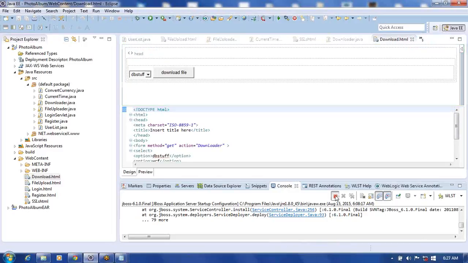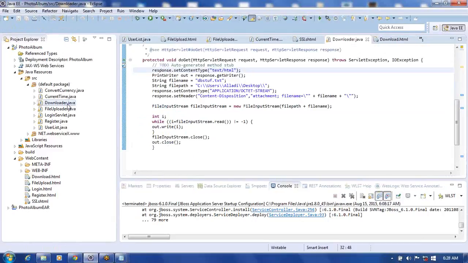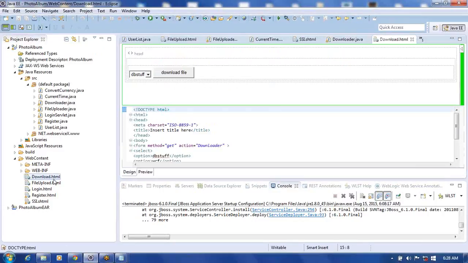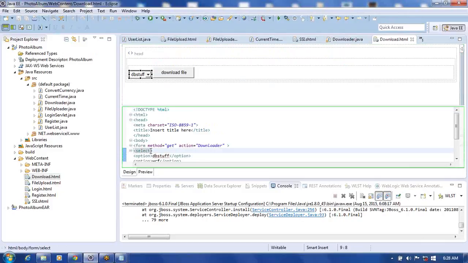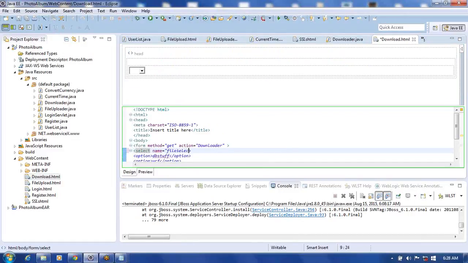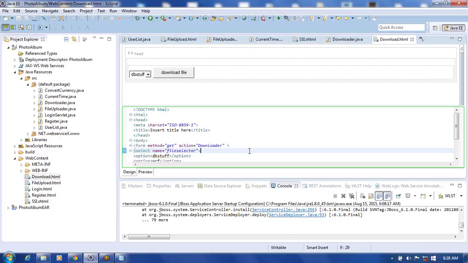For that purpose, we first need to turn off the server, then go into this. Another thing is that a parameter name is required for us. If you go to download.html, with the select you need to have an ID. ID and name equal to, write it as file selector. Name equal to file selector here. Like this we try to set.